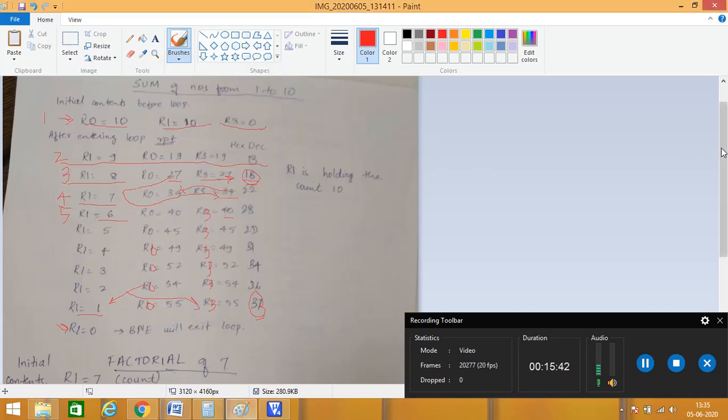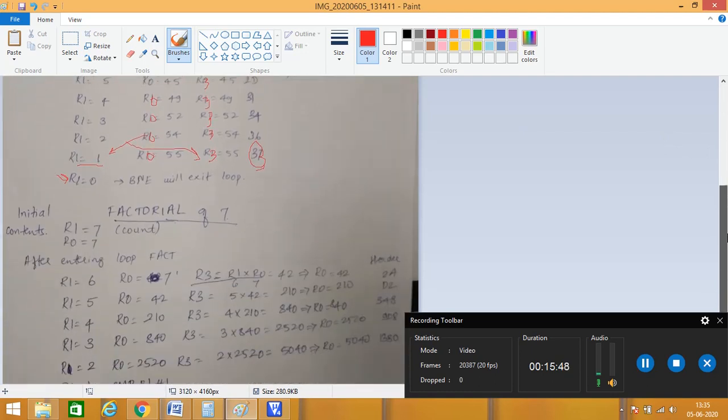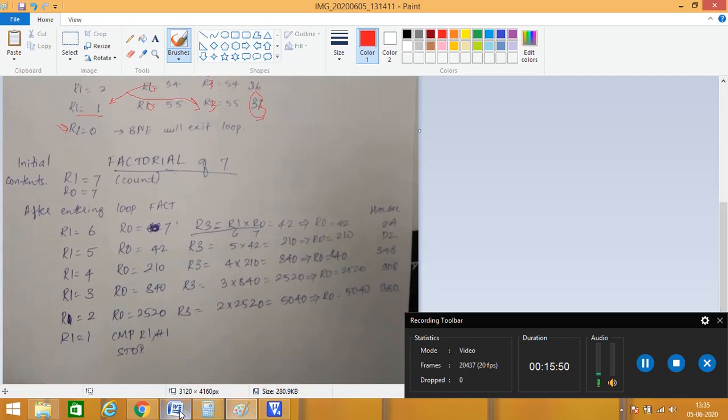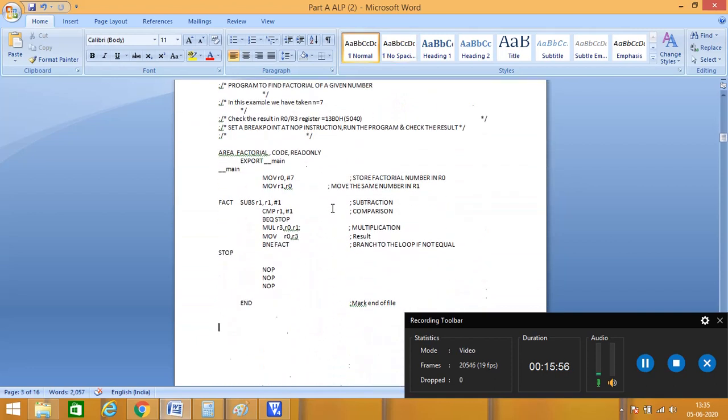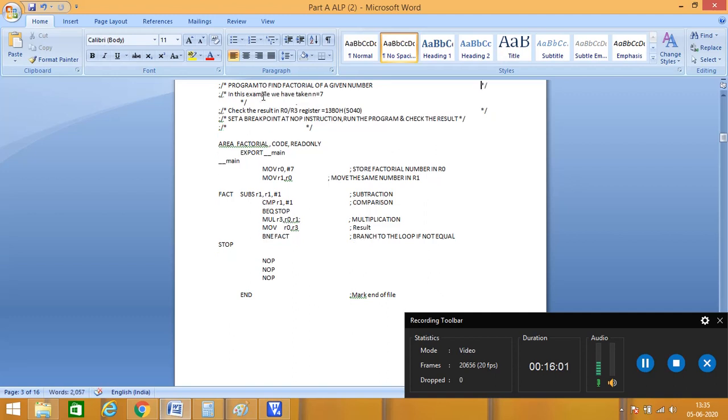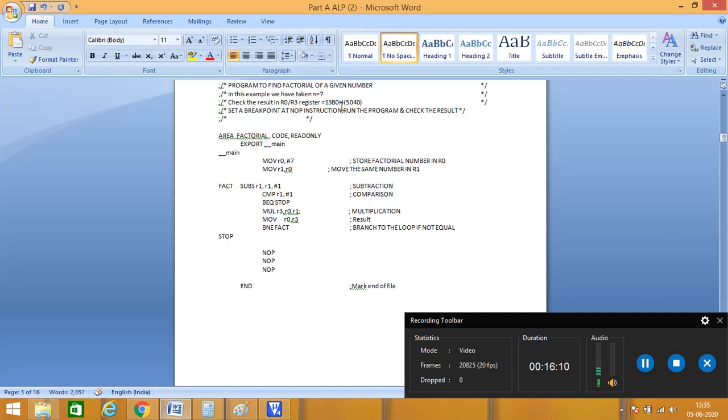The next experiment is the factorial of 7. This is the program to find the factorial of 7. We have considered the example of 7 factorial. We take the number as 7, that is n equal to 7. The result is stored in the R0 or R3 register. The factorial of 7 in decimal is 5040, in hexadecimal it is 13B0.